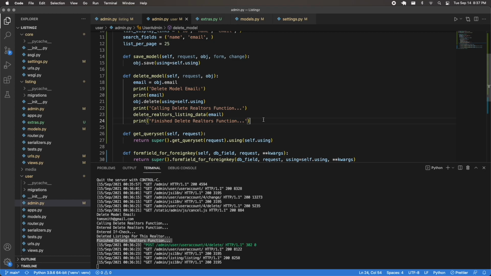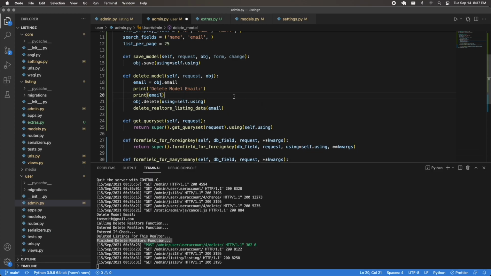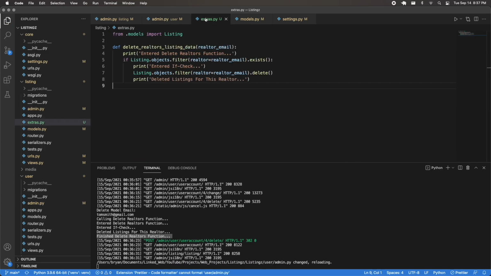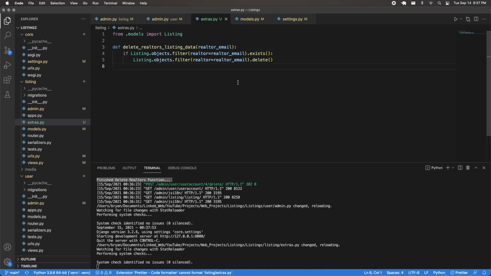We managed to both register these two models to our admin panel, and we managed to have the behavior where, when we delete a realtor user, then we also delete all listings associated with that realtor user. So now we have 3 different account types. And I'm also going to just quickly delete all these print statements just so we don't have them. So there we are, it's going to clean things up. So we have 3 different users now.